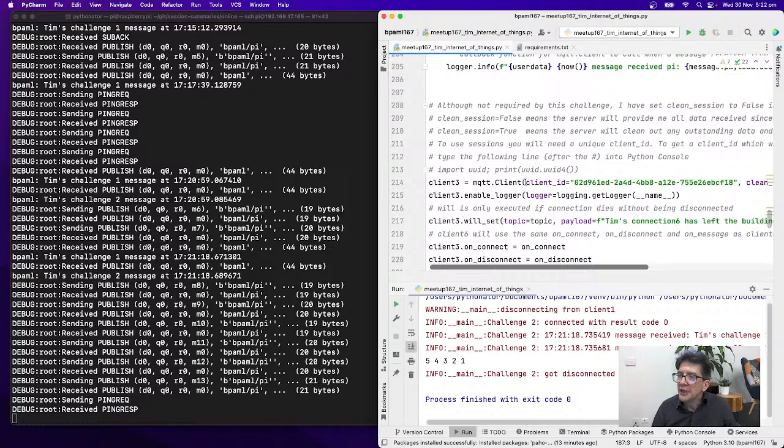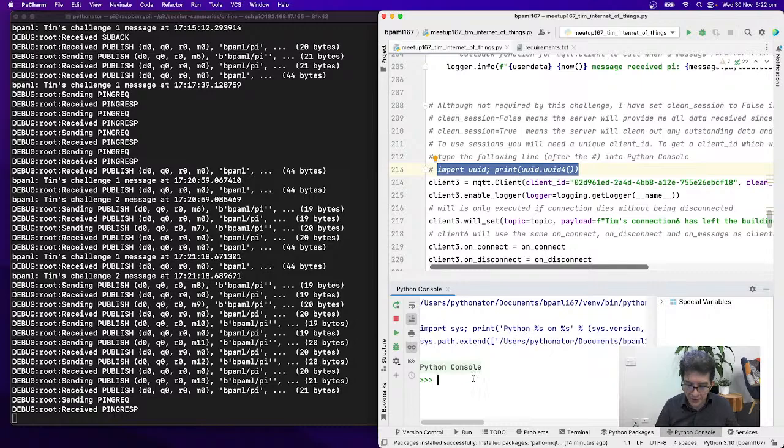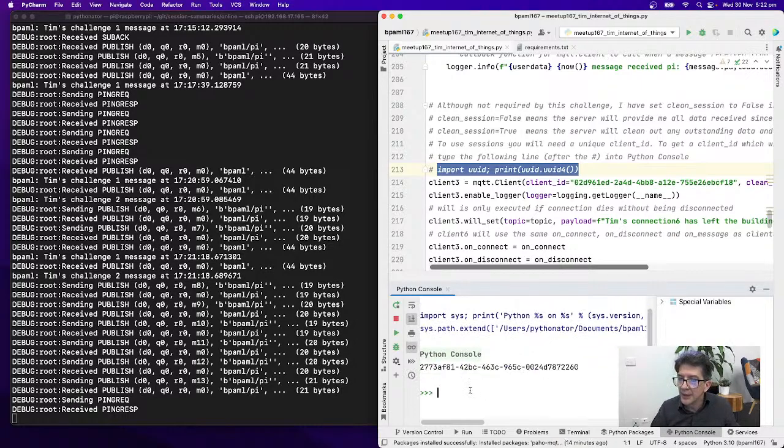Now, when you're setting up your client, you can set up a client ID as a unique number, and that way it'll help you with your sessions. If you come back to it later and you say clean session equals false, then you can pick up all the things that you've missed while your program hasn't been running. So I'll show you how you do that. You just copy this bit of code here and put that into your Python console. There's a Python console, so I just paste it in there, and it's come up with a unique ID. So I'm going to use this one, but you should run it yourself and get your own unique ID.